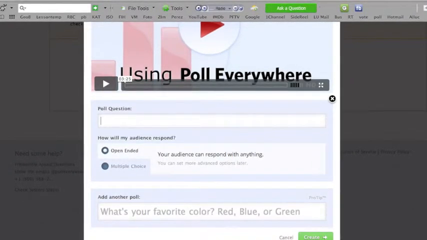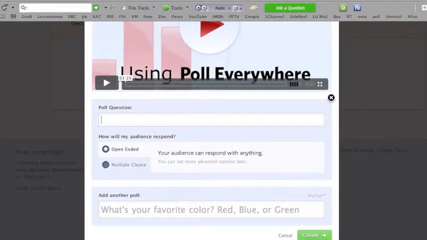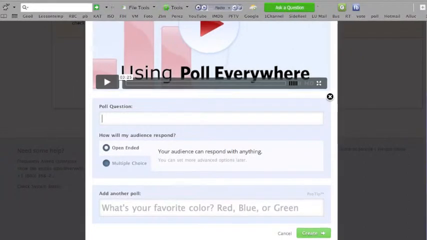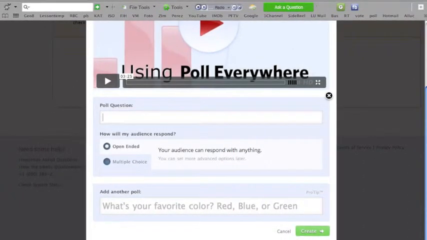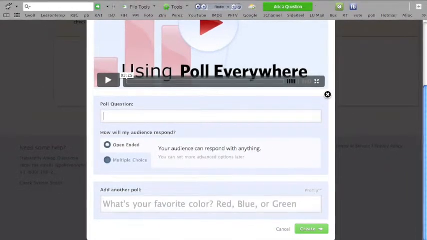the class to answer. You have two choices in how your audience will respond. 1. Open response, or 2. Multiple choice. Open response will allow the students to text any answer they would like. Multiple choice allows them to only text answers from the options given. I will first show you an example of how to create an open response polling question.